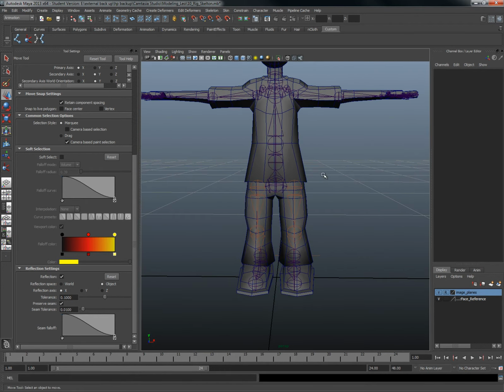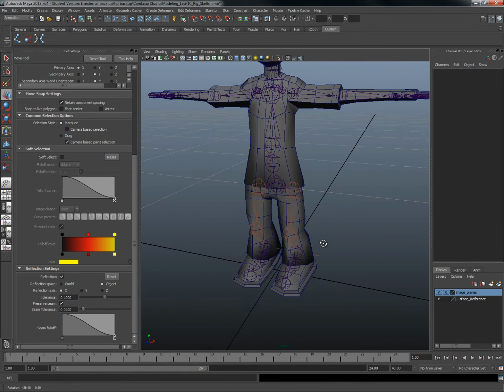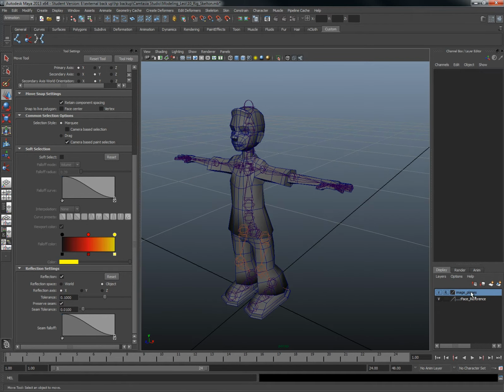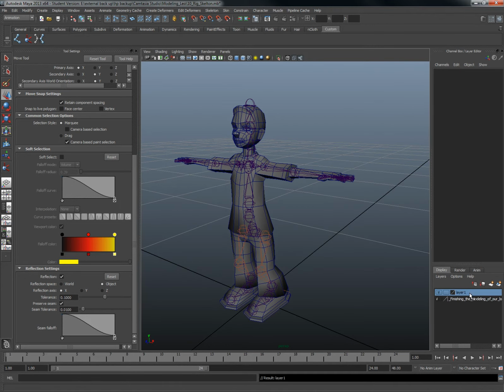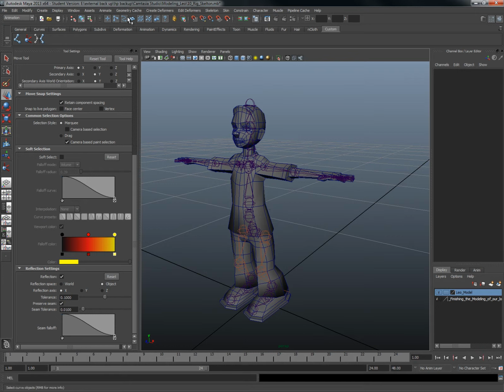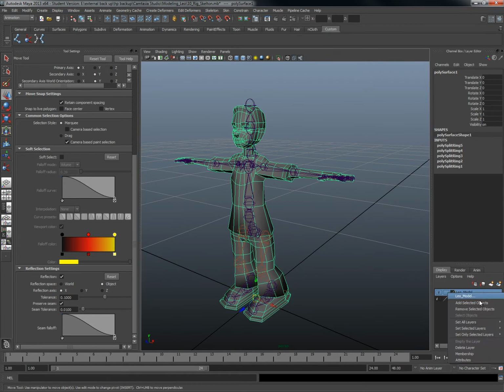Okay, so the next part is we're going to build a reverse foot controller. It makes it a little bit easier if we can hide these different components. So I'm going to delete this image planes layer, and make a new layer here, double click it and name it Leo underscore model, and hit save. Then I'm going to select my Leo model. Let's make sure mesh is selected up here. Then right click here and do add selected objects.